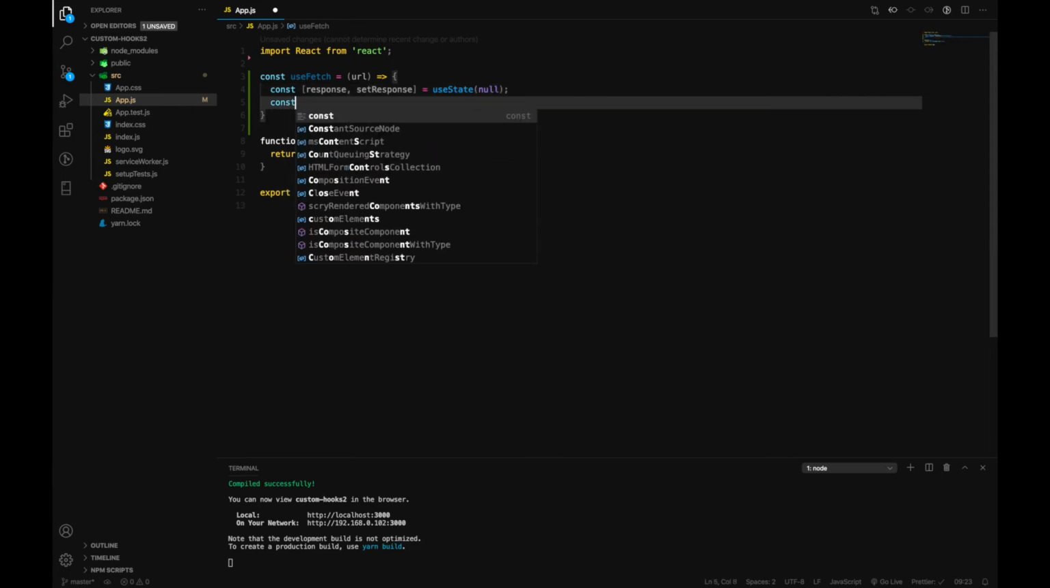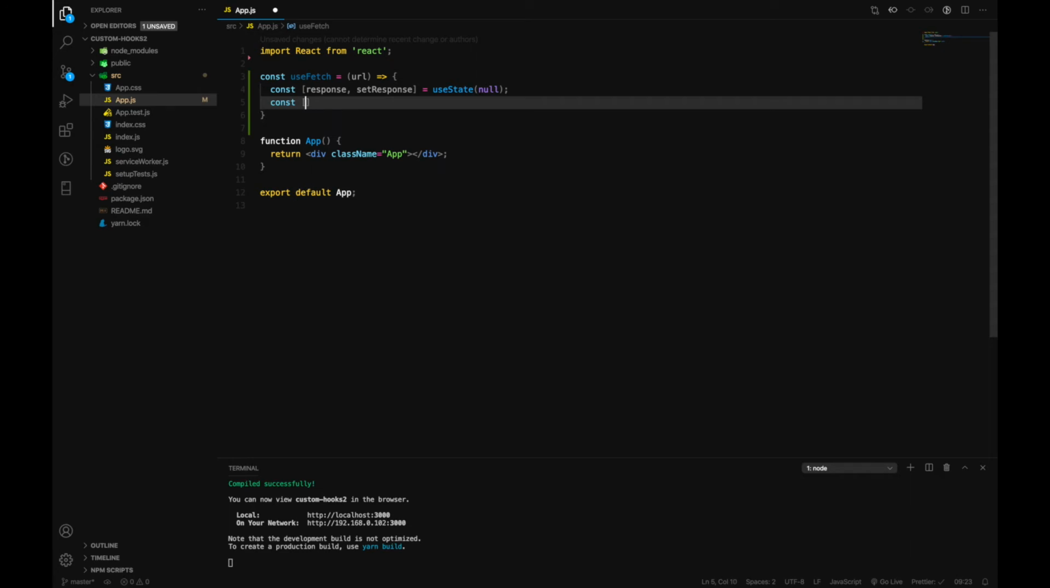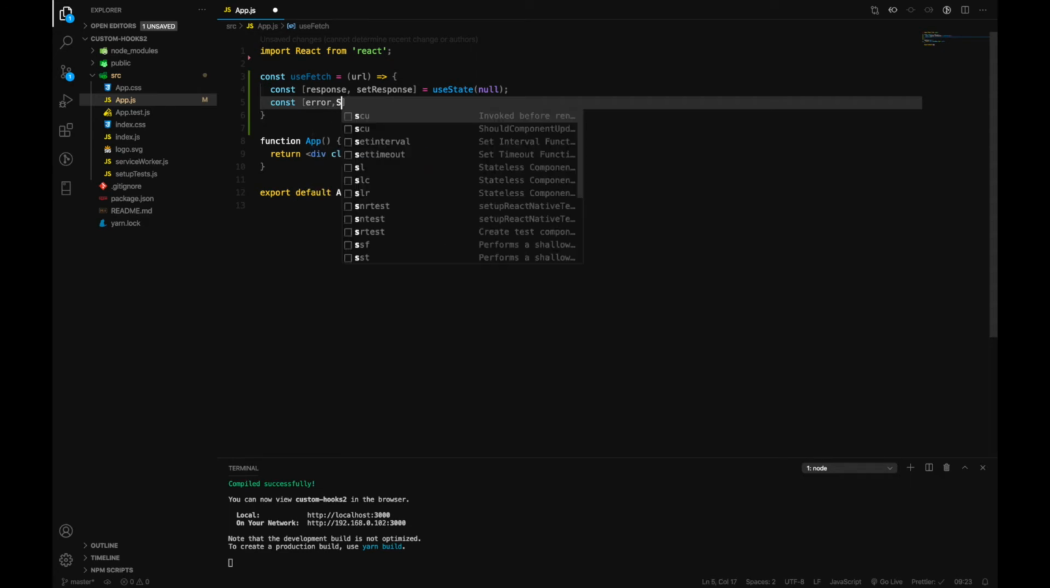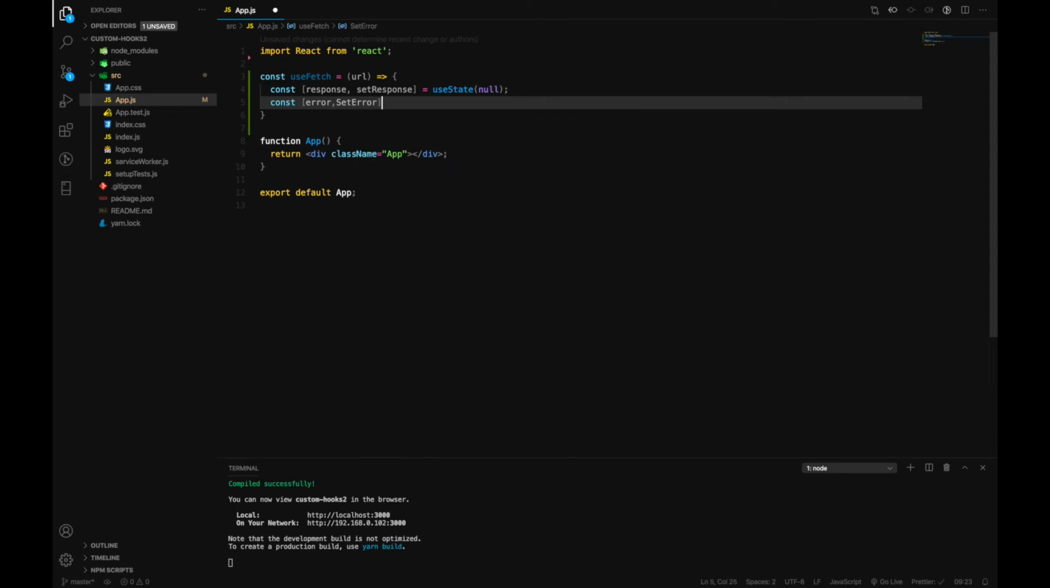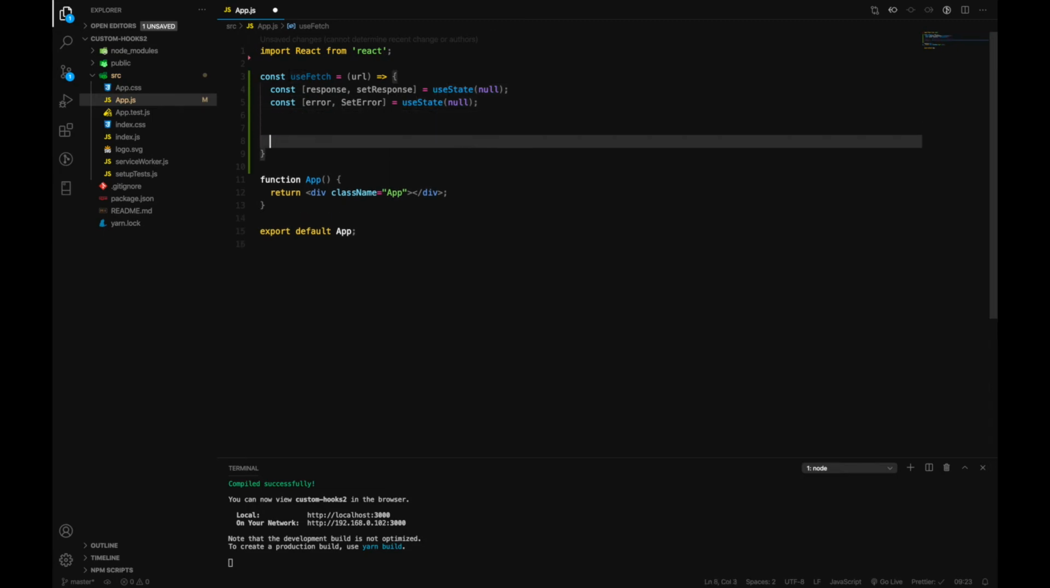So now create another constant where we'll also store the error if occurred, and setError, and we will also make use of the useState hook. We can copy this and paste that in, and inside here we can make use of another hook, which is called the useEffect hook.